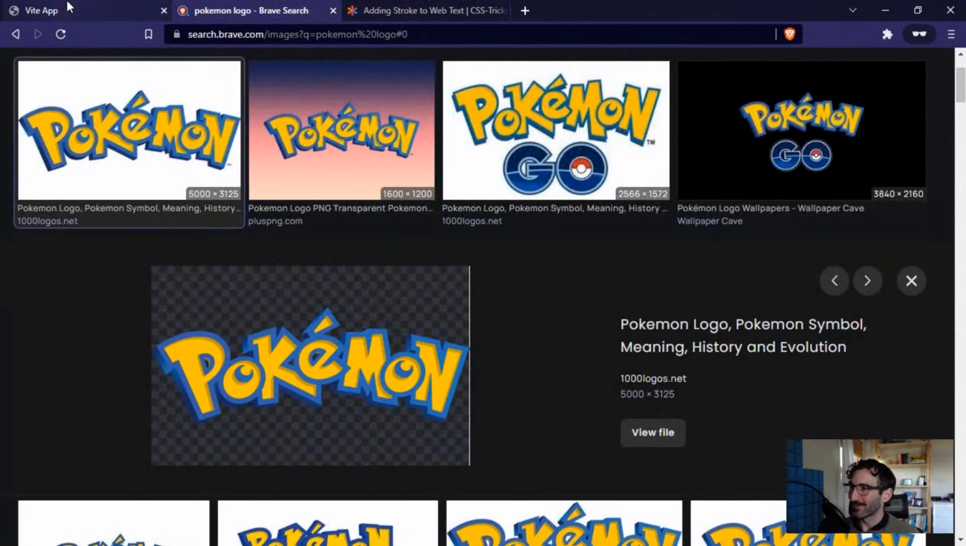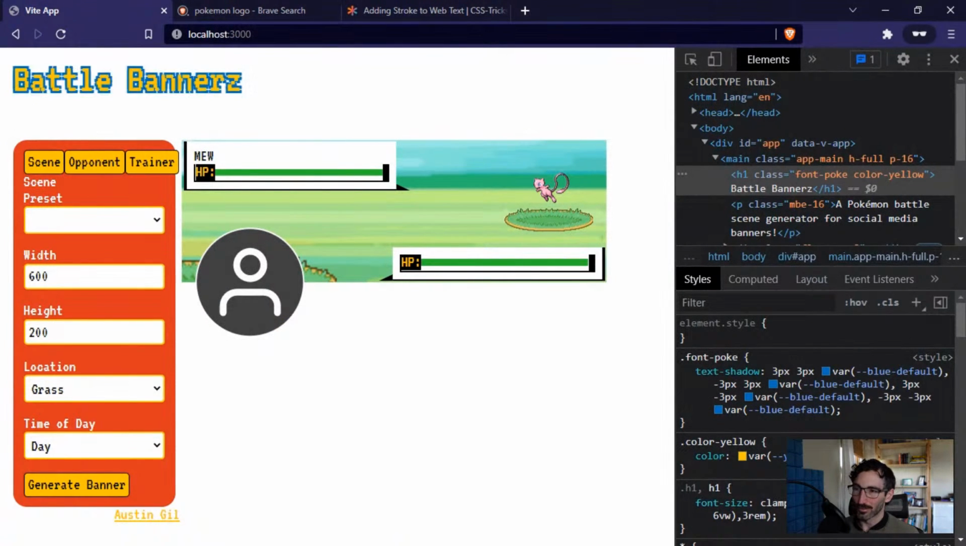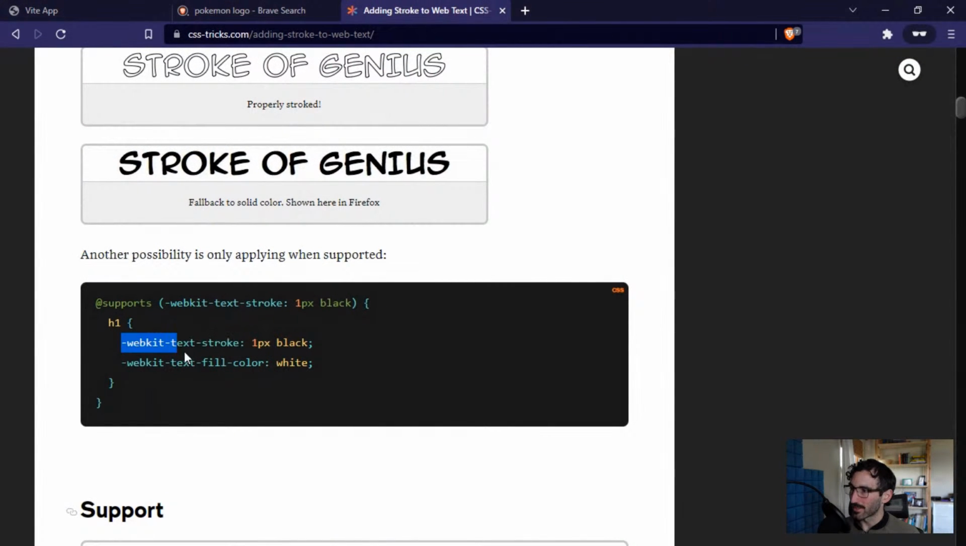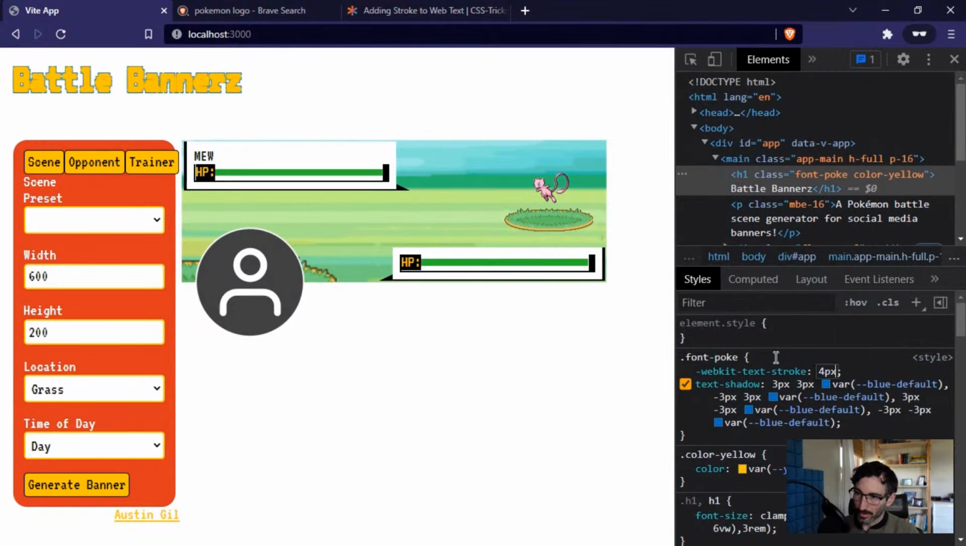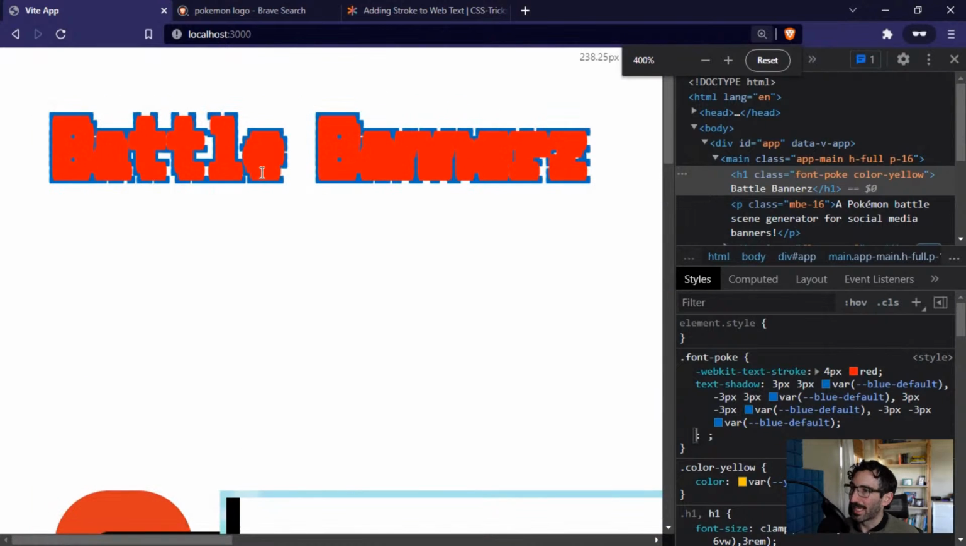Anyway, I'm going to get back to trying to recreate this Pokemon style outline effect on our title here. So we couldn't do it. Let's see. There's a little trick here that suggests using WebKit text stroke. And we'll see why that doesn't work well. If we say like 4 pixels solid red, just 4 pixels red, it totally messes up our text because you don't see the yellow because it kind of like squishes in and we want it to just go from the outside.